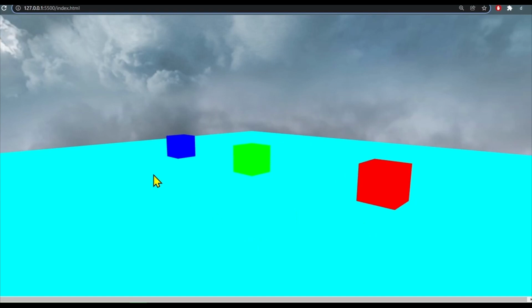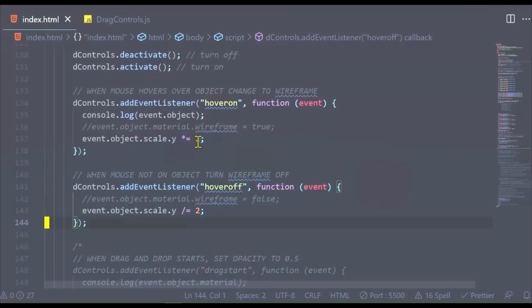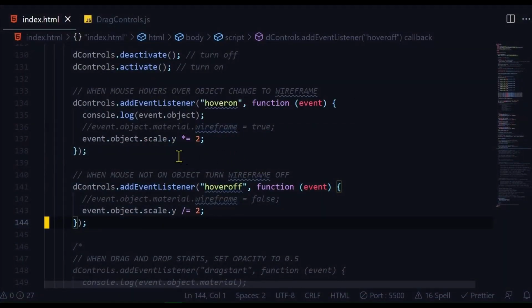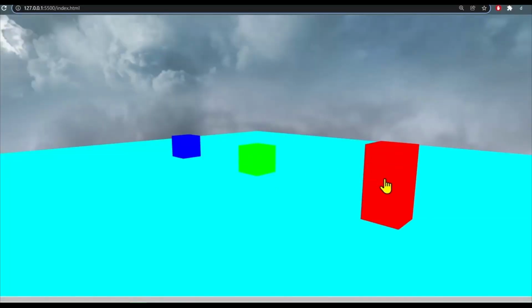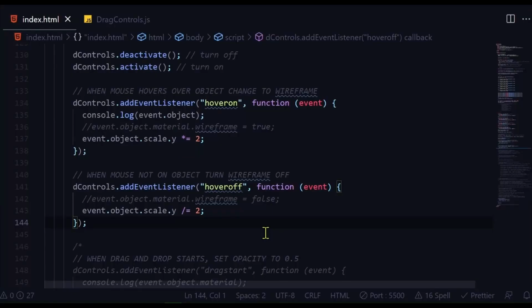But you can use other properties to give a different effect. So now the mouse hover on effect is multiplying the Y scale of the object by 2. And when it leaves the object, it is returning the scale back to its normal size by dividing it by 2. And it looks like this. Okay, so that's mouse hover on and hover off.